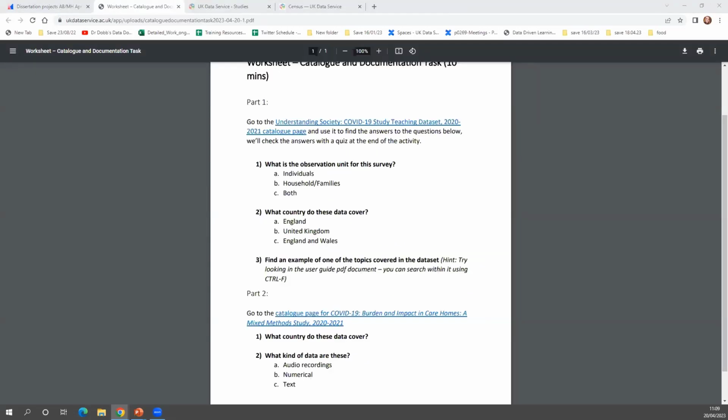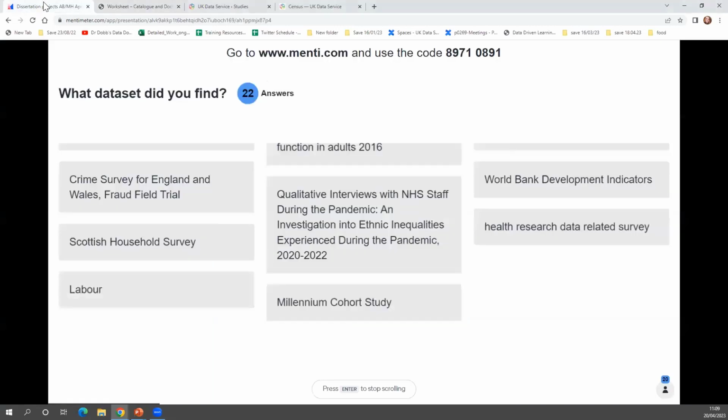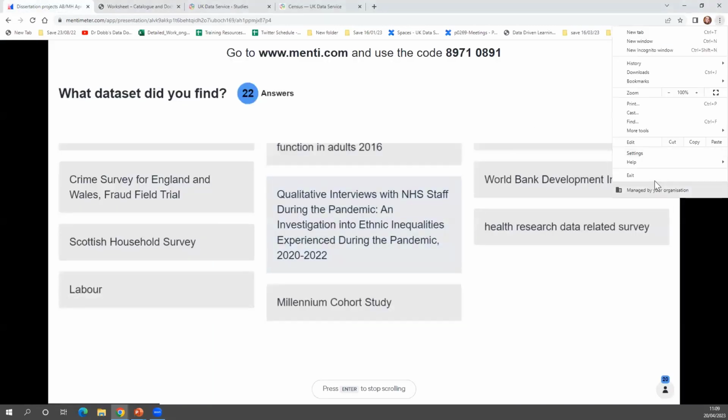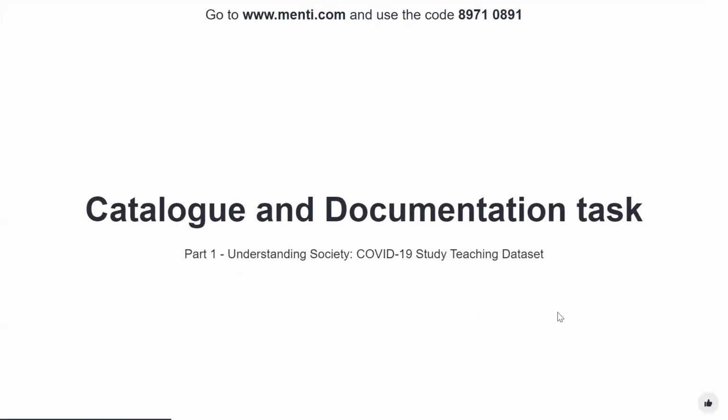Great. Okay, so I think we'll come back together and answer these questions in Mentimeter. Hopefully you've had enough time to explore these catalog and documentation tasks. So if I just go back to Mentimeter. Okay, so we're going to start with part 1, which is the Understanding Society COVID-19 study teaching data set.